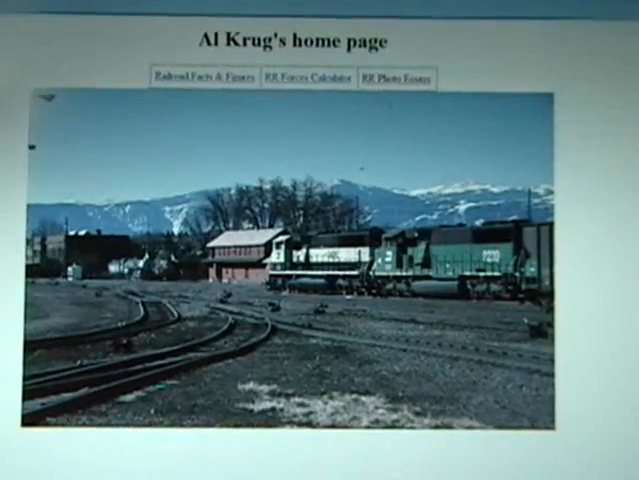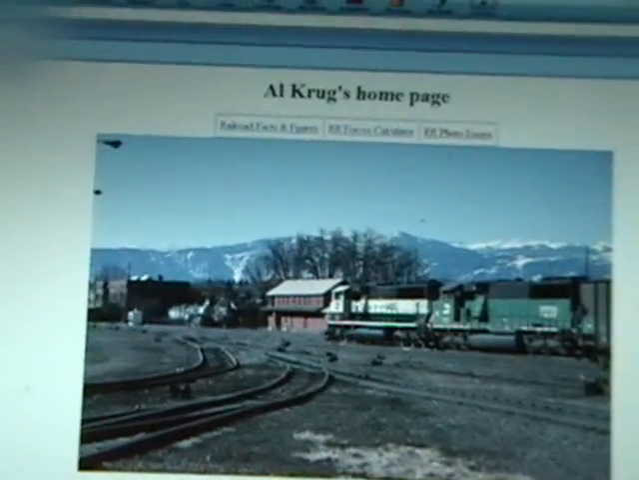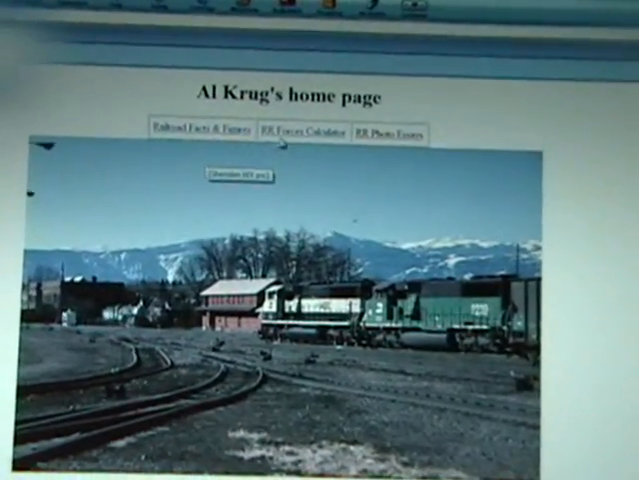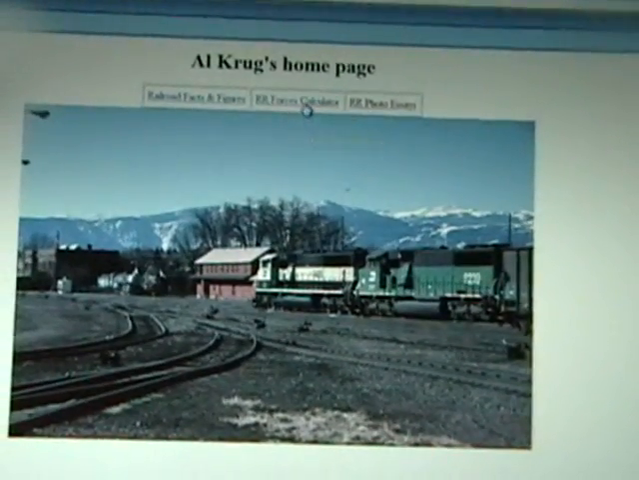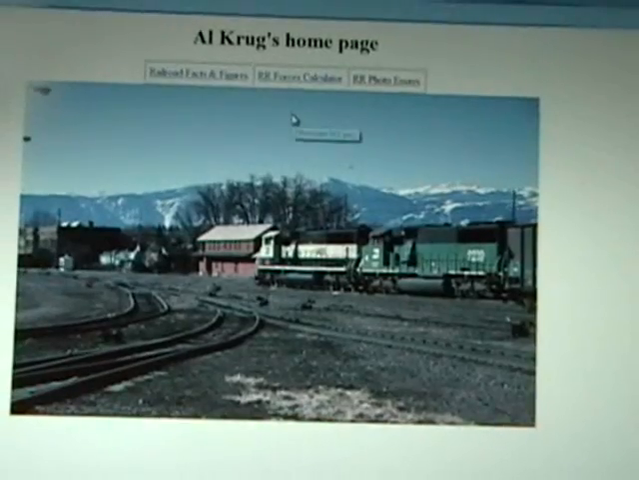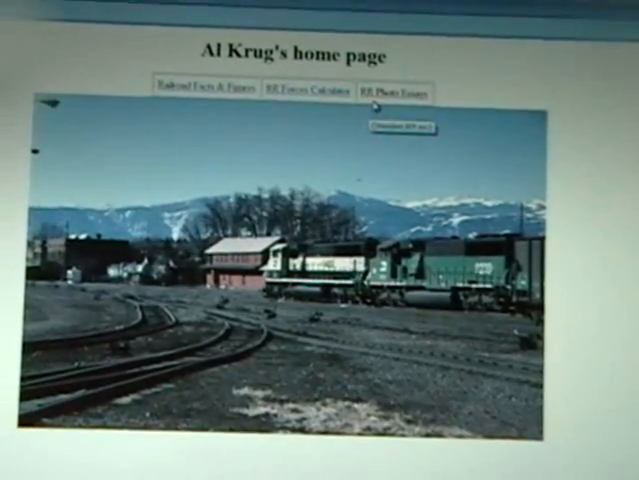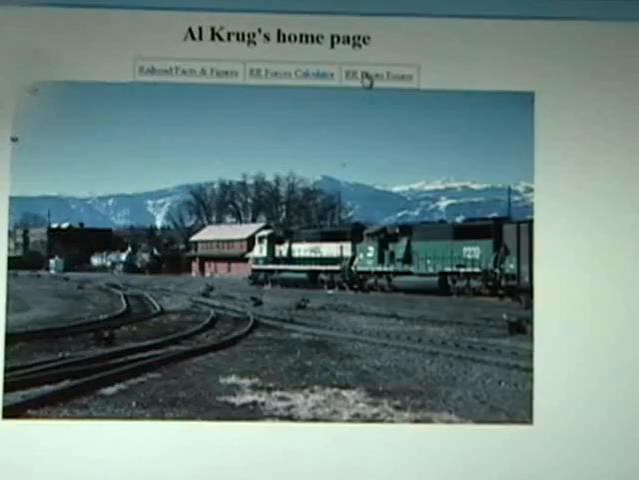What it is set up to come to right here is his photo essays, which is what I like the most. But there's also pages on just all kinds of railroad information. Looks like there's railroad facts and figures here, railroad forces calculator, a really lot of interesting stuff. I've spent hours reading through his information on here, and I find it fascinating. But the best part is the railroad photo essays, which are these.